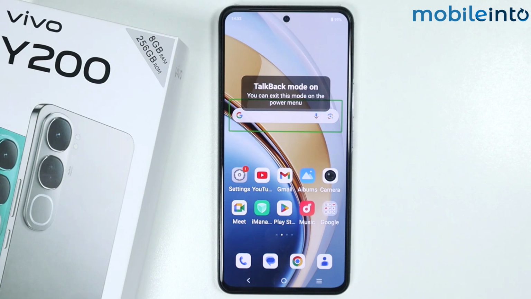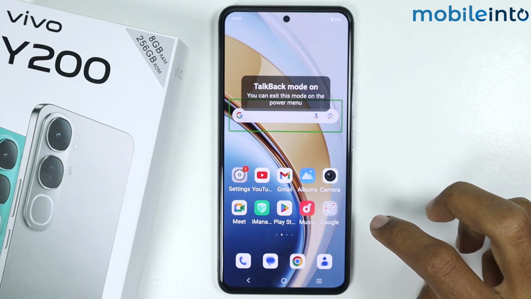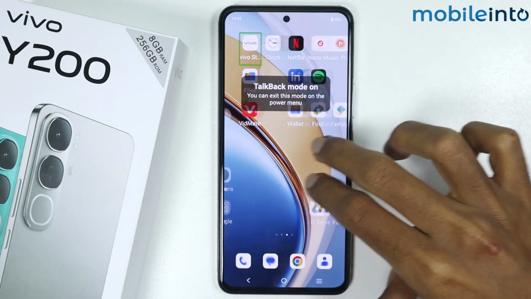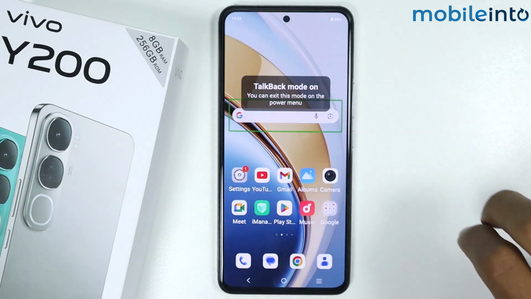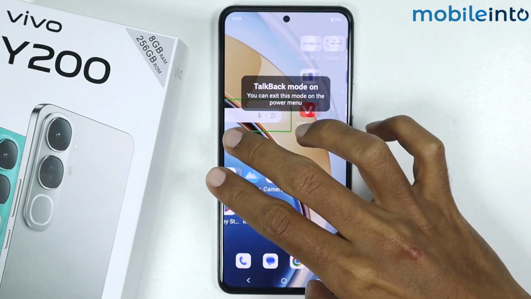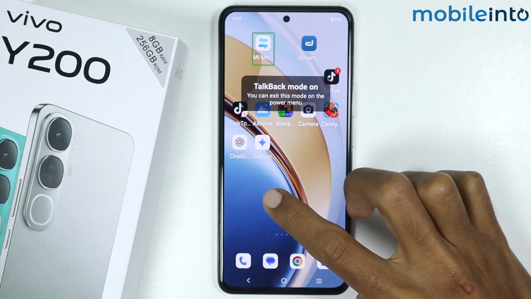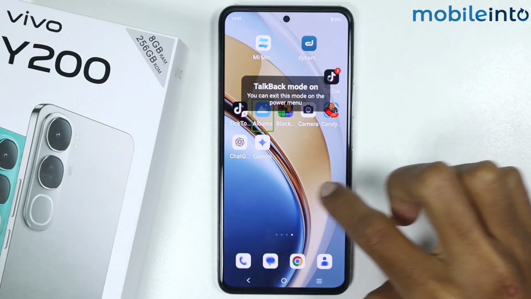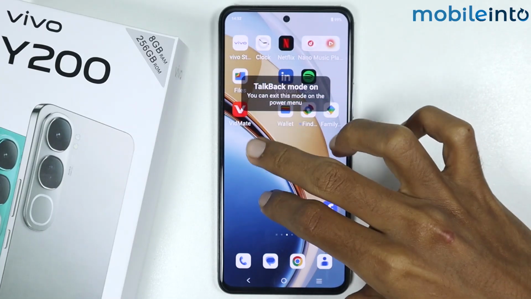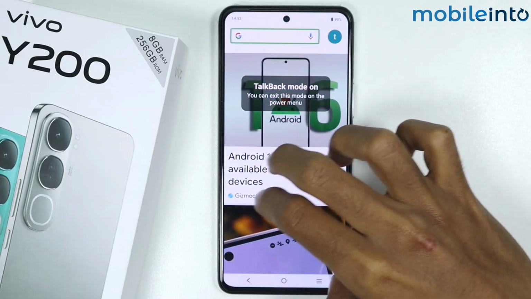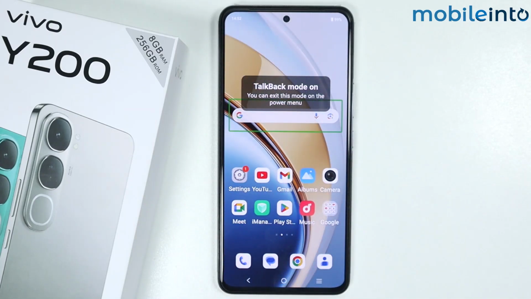Now from here, to swipe on your screen, just swipe with two fingers. Just like that. Page 1 of 3. Page 3 of 3. Google. Double tap to activate. System home screen. Google. Double tap and hold to tap and hold.